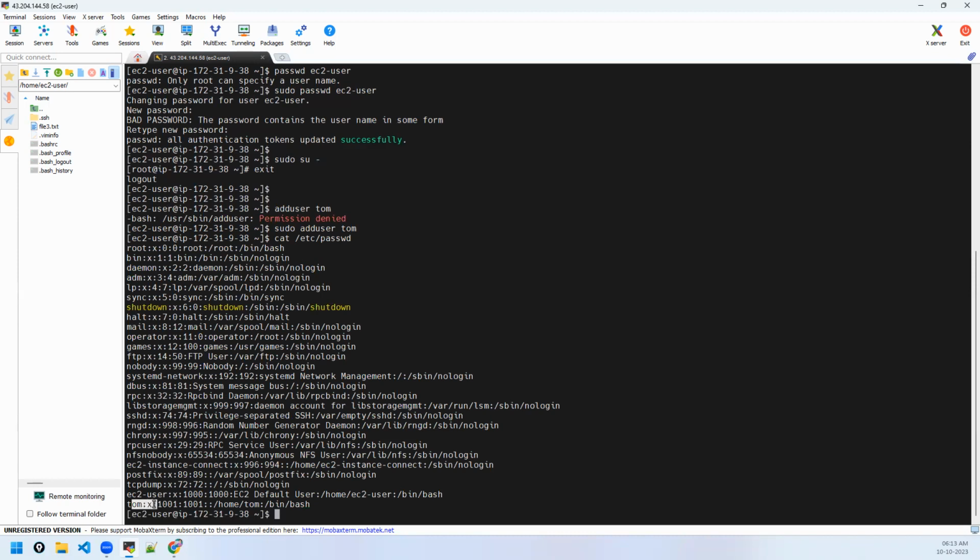Whenever you create a user, it will have this user ID and group ID, in serial numbers like 1000, 1001, and the home directory, and the shell program he'll be using. We'll talk about shell programs later, but this is all the information present in here.